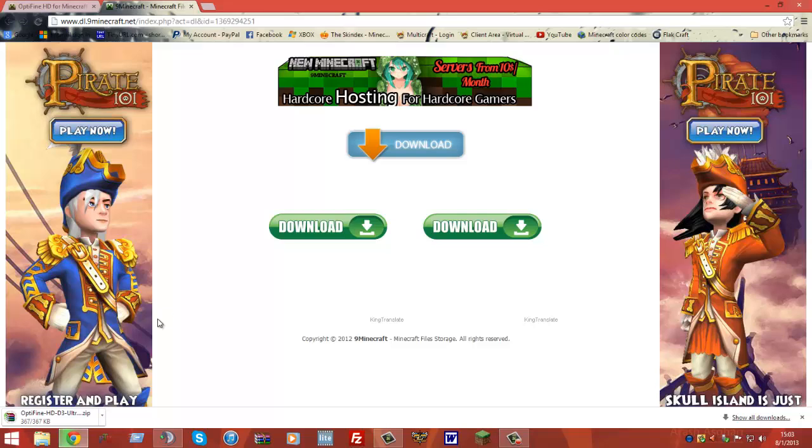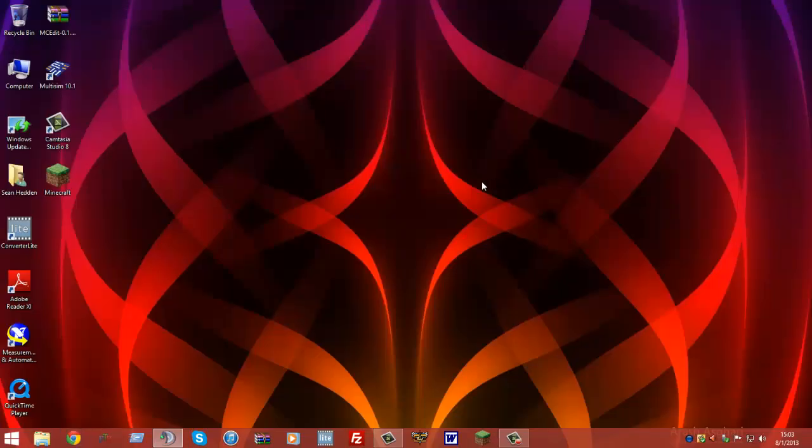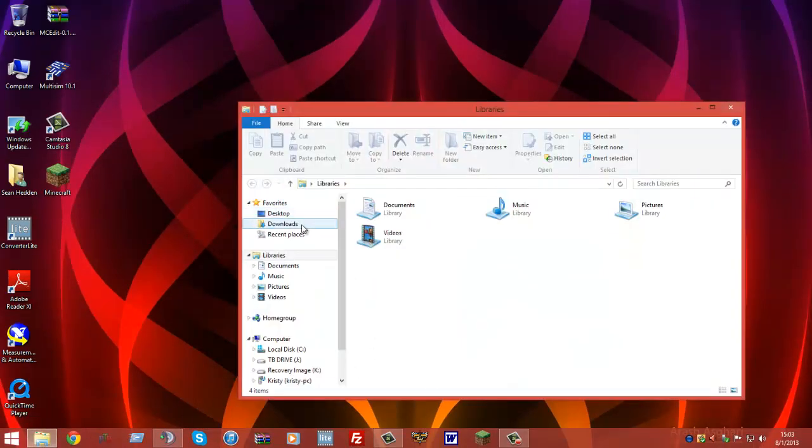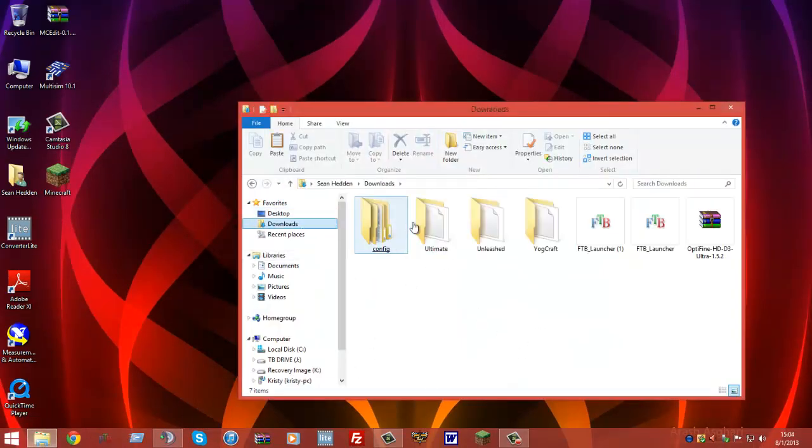It'll start. Once it's finished, close out of your browser. Let me exit this. Alright, then pull up your downloads. Now, if you're doing the FTB launcher yet again, all the packs that you have ever downloaded on the FTB launcher will be in your downloads folder.